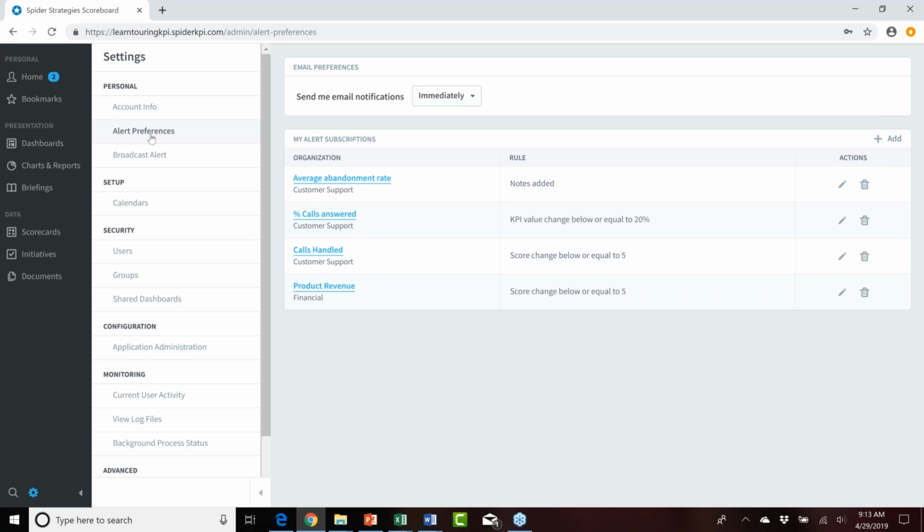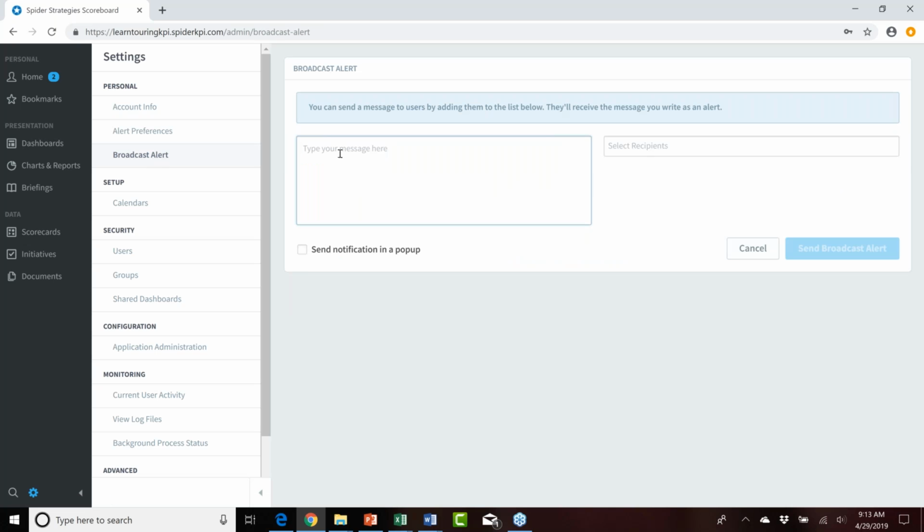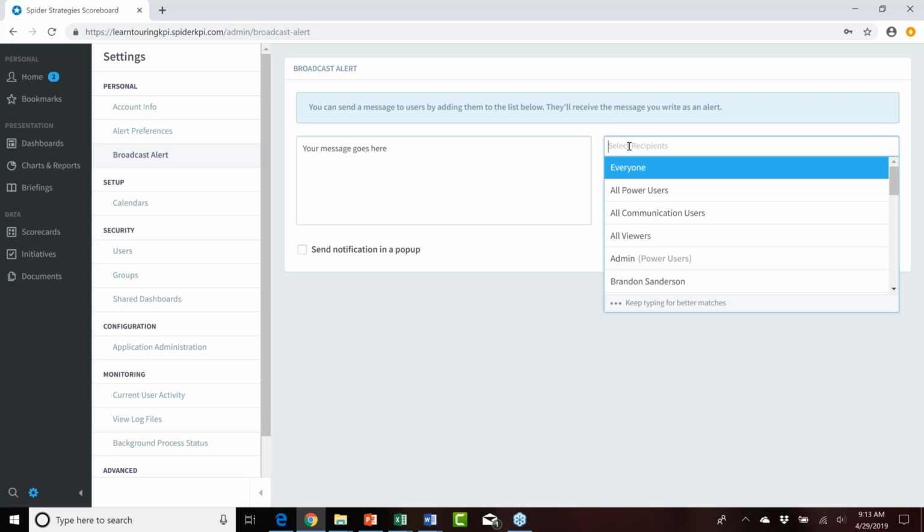Let's move down the navigation pane here for settings and just talk about broadcast alerts. So I'll click on broadcast alerts. This is fairly straightforward, and it says right in blue what this will do for you. It gives you the opportunity to send a message to users, and you can just say your message goes here to provide whatever kind of message you want to push out. And then over to the right, you have the opportunity to select the recipient.